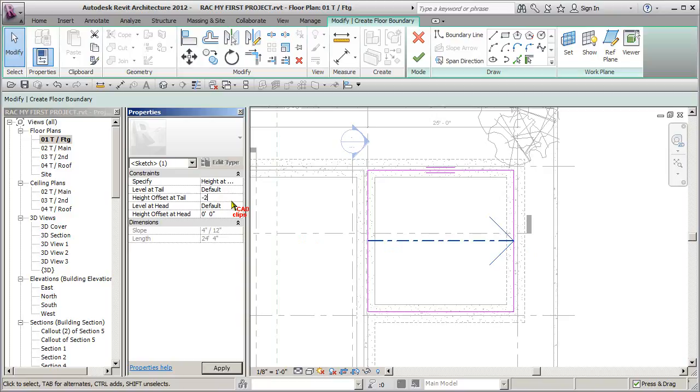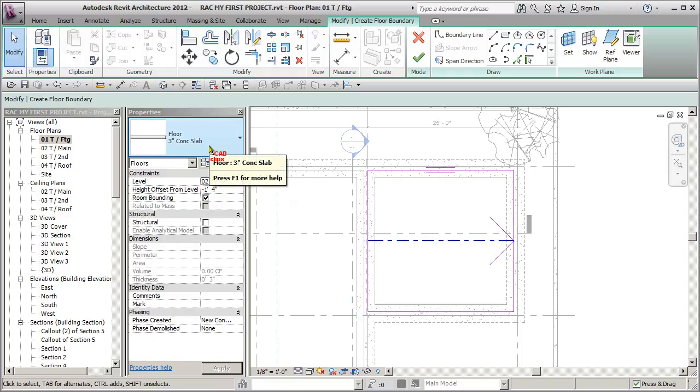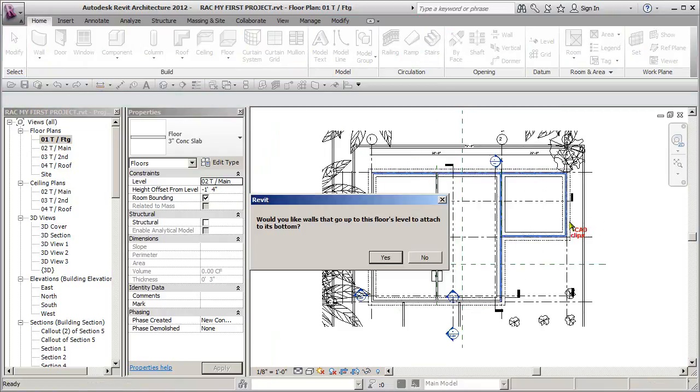So the tail is going to be 0. That's fine. The head is going to be -2 inches. Okay, sloping from tail to head by -2 inches. And click out, it's going to be a 3-inch concrete slab at this level. A lot of information there, but that's okay.